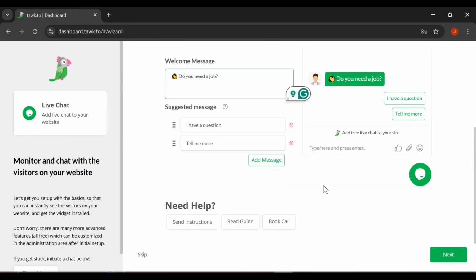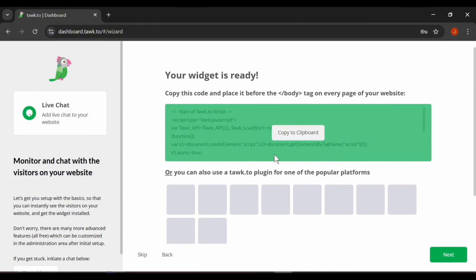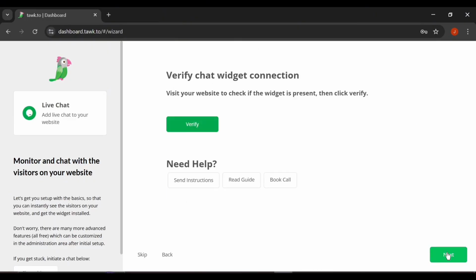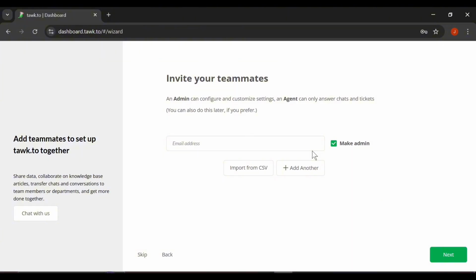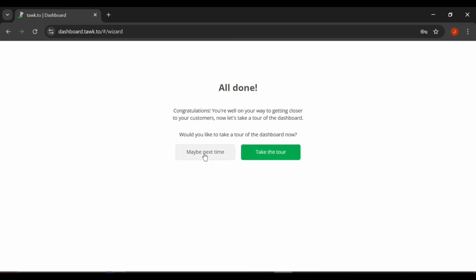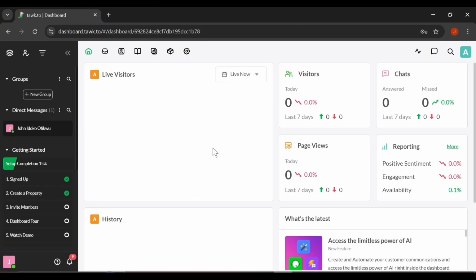Right now, you could give it some I have a question, tell me more of this stuff. You could delete this. So these are not our strong focus. So what we want to do is just click on next. Now I tell you to copy this, just click on next, and here we're going to skip this. Right, invite any other person. We're going to skip this. Now this should take us to our dashboard. Right, no, we don't want it all, so maybe next time. All right, so congratulations and welcome to your Talk to dashboard.